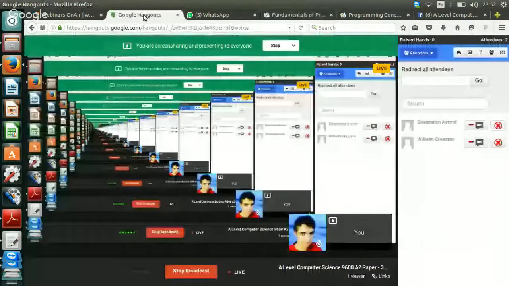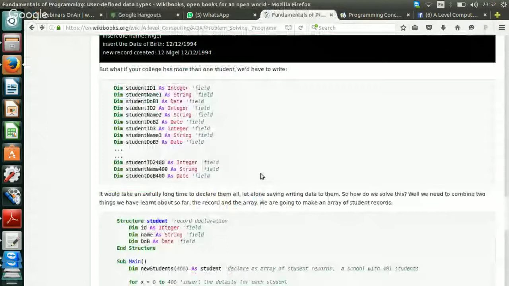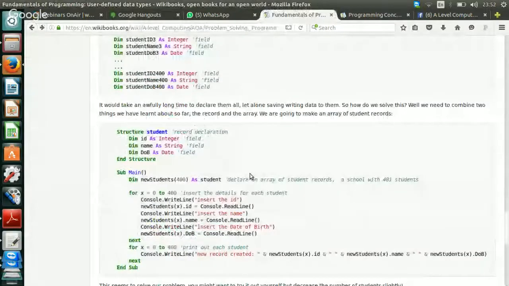There come the user-defined data types in C language, in Visual Basic. We do it with a structure. Basically, in C language, we just need to write struct, but this thing should not confuse you. So structure student: they are going to create a structure, a user-defined data type named student. And now they give an ID as integer, name as string, and DOB as date, and end structure. So now they have created a structure.